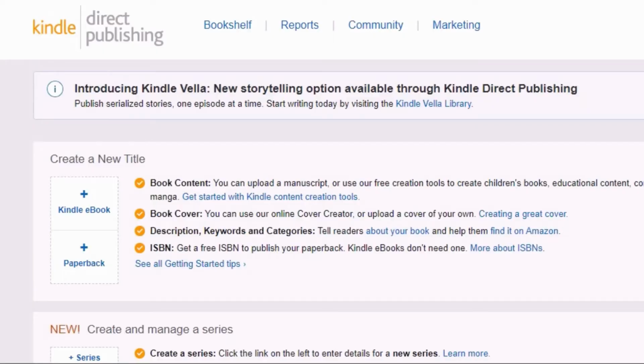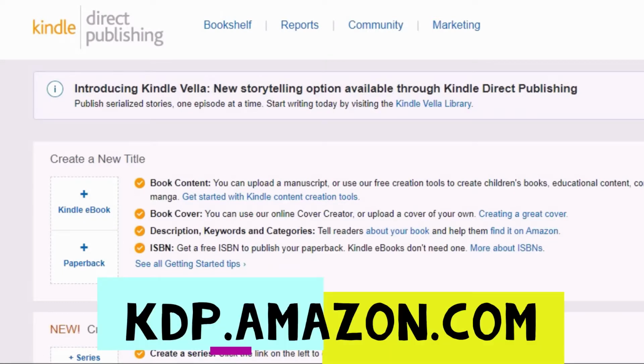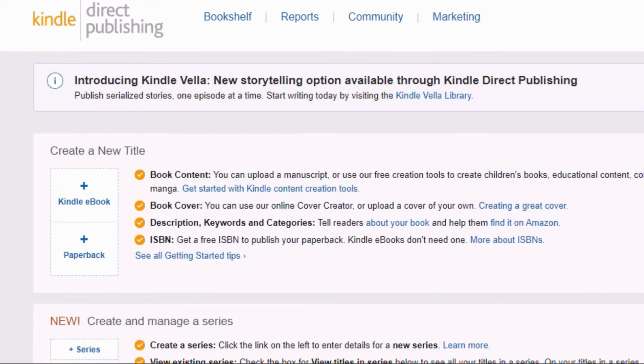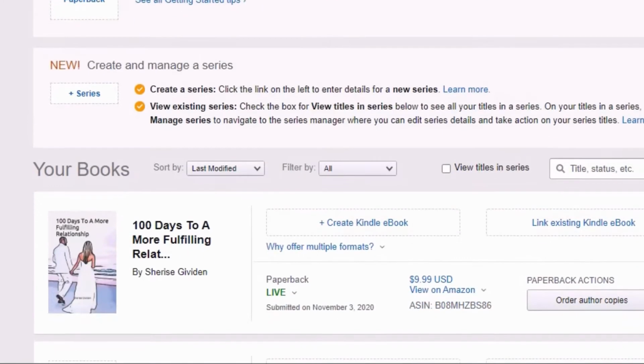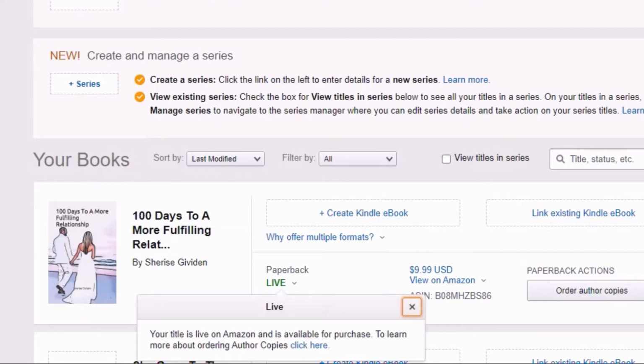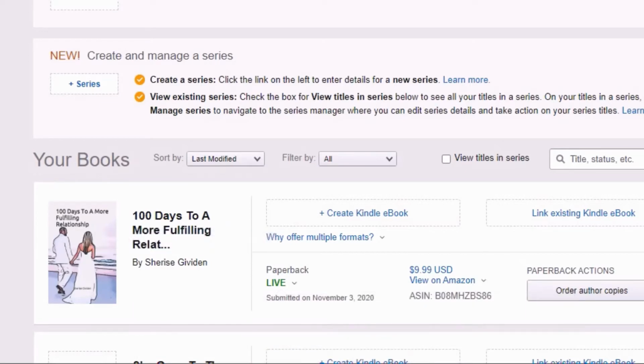So to get started, you want to go to Amazon KDP, Kindle Direct Publishing. This is actually not showing here, but it's kdp.amazon.com. And here we're actually in my bookshelf. Once you publish your first book with Amazon, you'll have a bookshelf. When you scroll down, you'll be able to see all of the books that you published. It'll also tell you whether or not your book is live and how much you're selling it for. This is also where you can go to make any edits or changes, if you have a sale and you want to change your pricing, stuff like that.